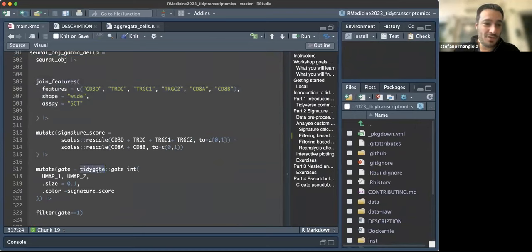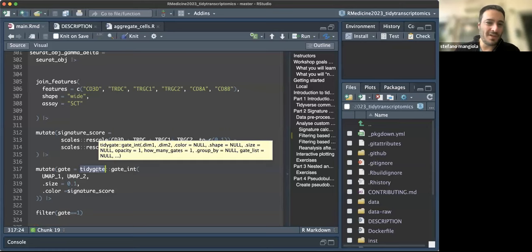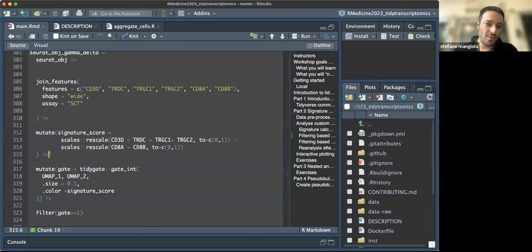This works for any data set. It's not just single cell. If you have a table of housing, a distribution of housing, you could do the same. And you call, we have our scoring here, and you create a column gate using these two UMAP dimensions. And this gate column will be created, and then we can filter on this column.